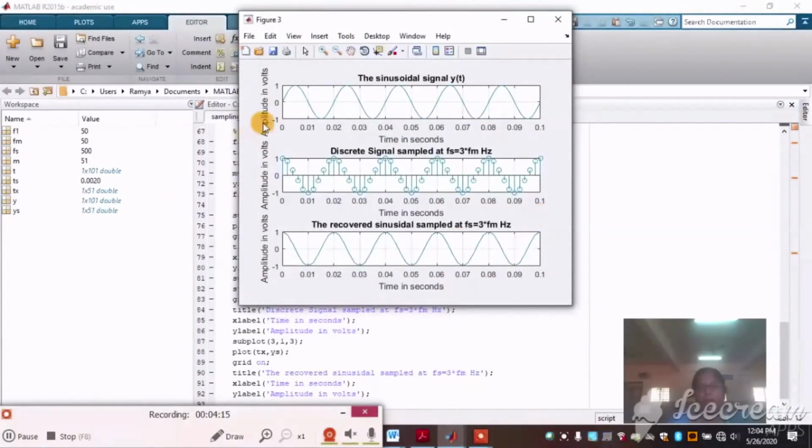If I run the program, see, this one is the sinusoidal waveform input I have given, and the next one is the discrete signal sampled at Fs equal to 3 times your Fm. So this is oversampling. If I recover this signal, I will get the original signal. Original signal I have recovered. The signal is sampled, and this is the sampled signal. This is your recovered signal. This is the output of your sampling theorem.